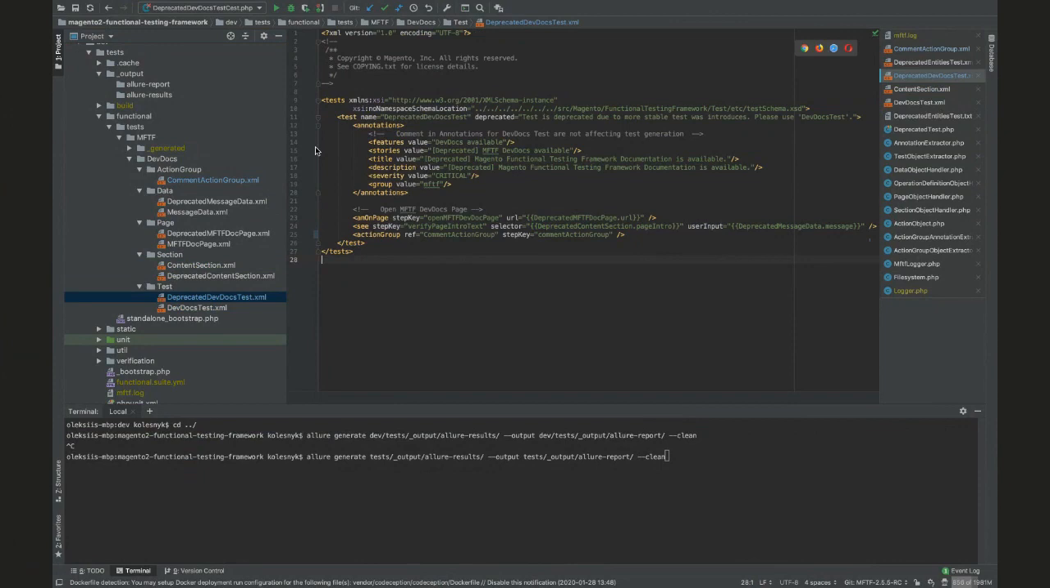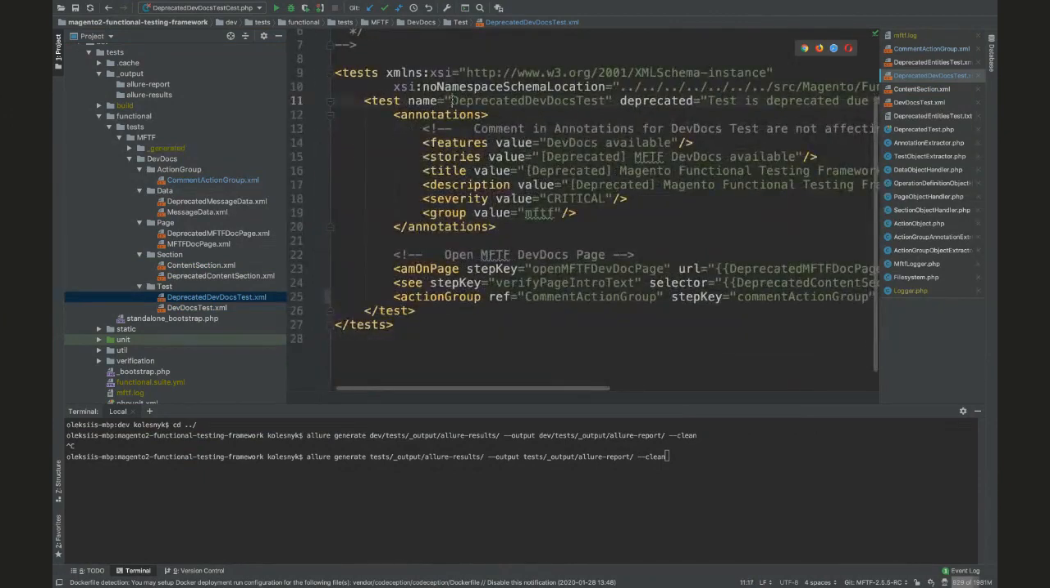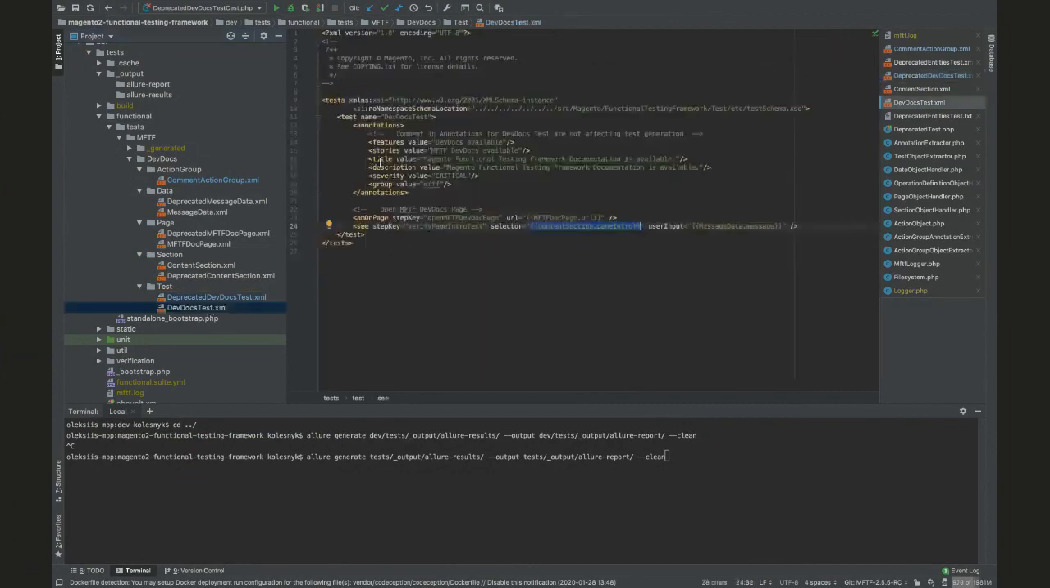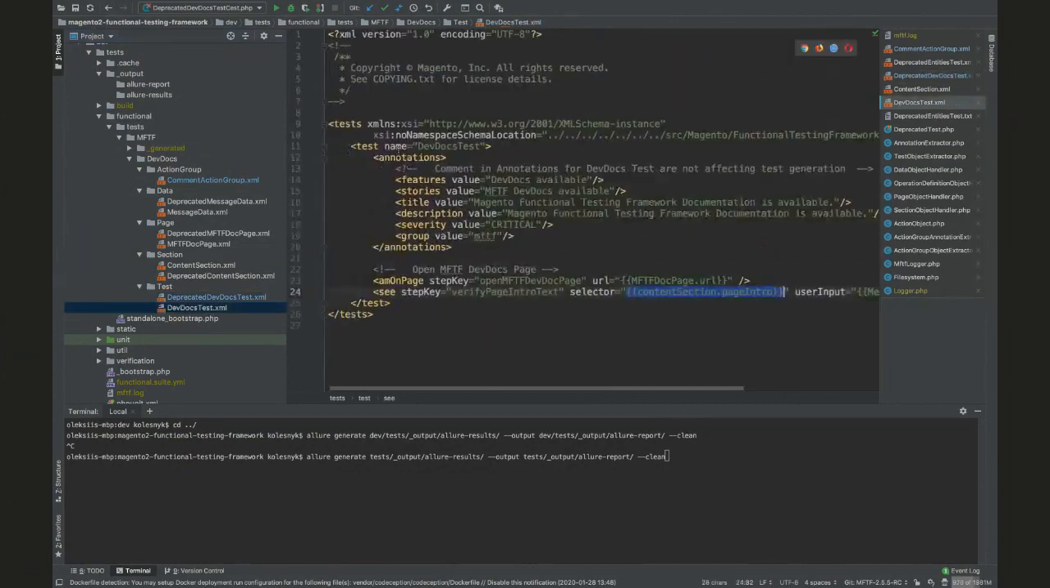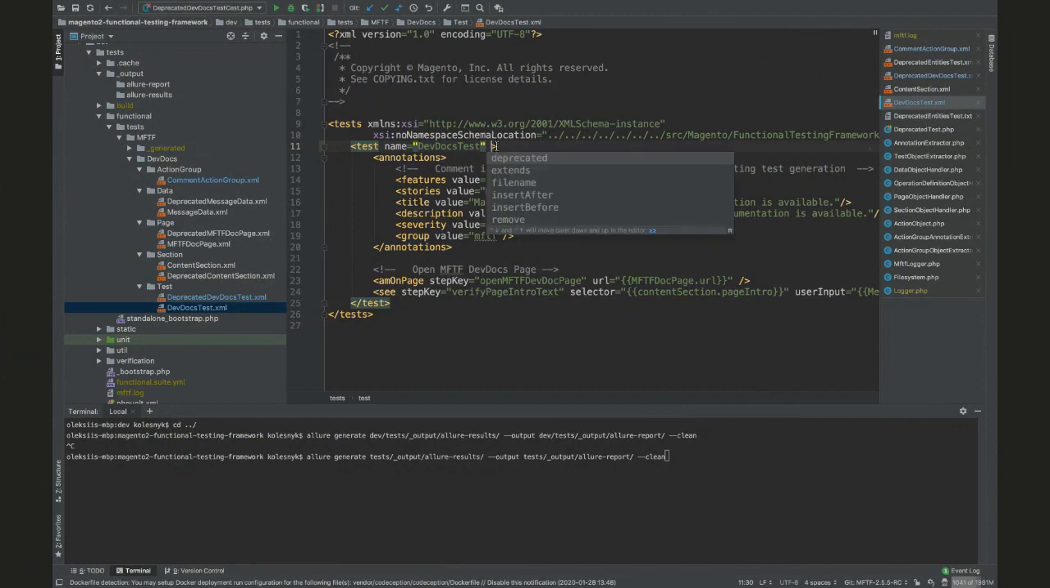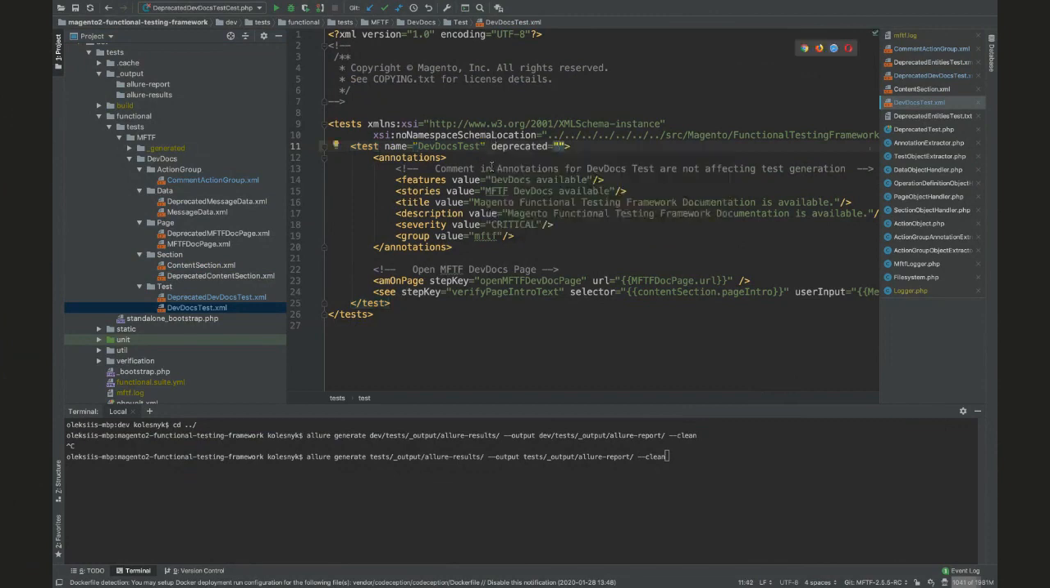So here we have a test. I already called it deprecated DevDocs test, but let's imagine a situation that we have this DevDocs test, which I want to deprecate because it's for some reason difficult to maintain, refactor, and I want to remove this test in the next major release. So what I can do, I can specify a deprecated attribute here and write a message.